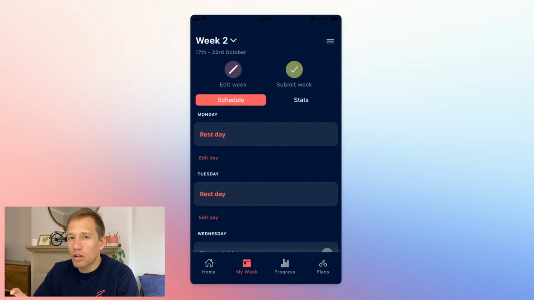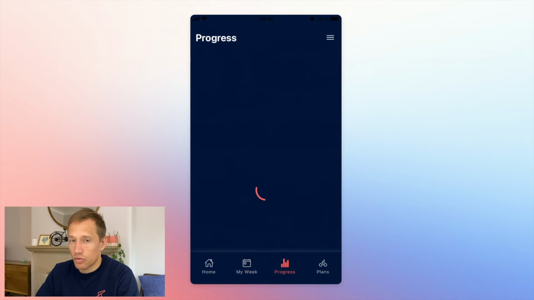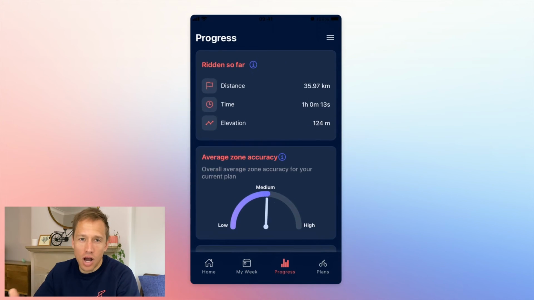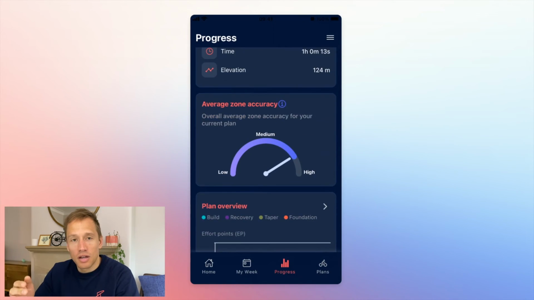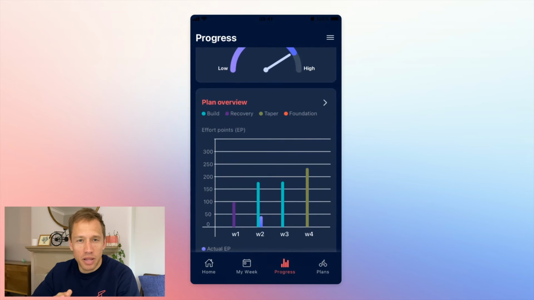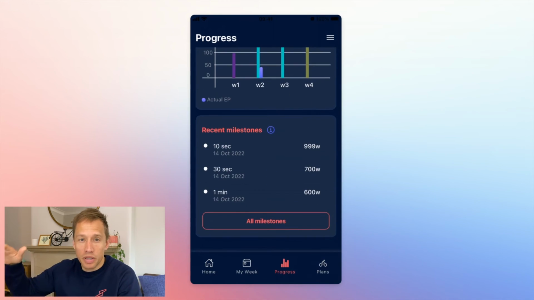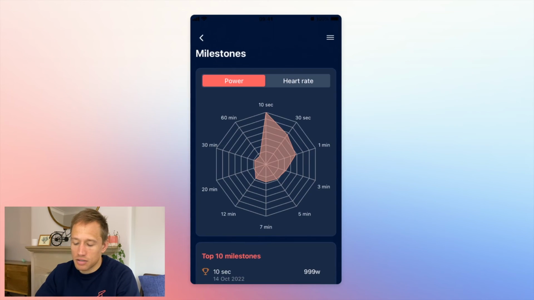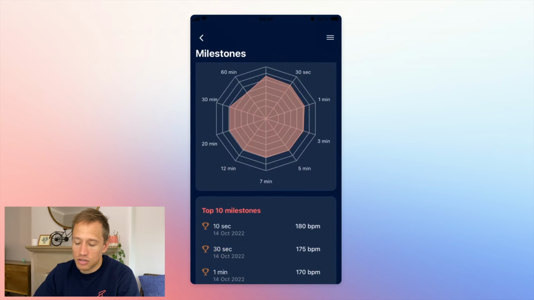And now, just slowly wrapping up things, I just wanted to walk you through the last 2 pages. One is progress. Progress is high-level progress stats. You have written so far, which is just basic, your distance, your time, your elevation. Average zone accuracy for the plan, so how closely are you following the plan overall. You've got your plan overview, so you can see how hard each week will be and how it fluctuates through the phases.